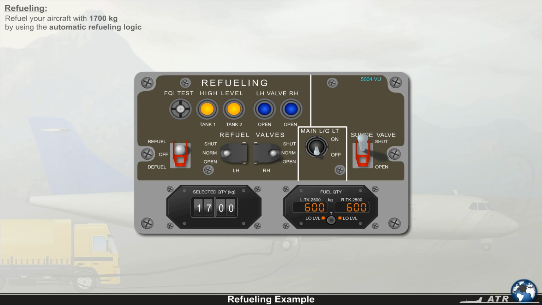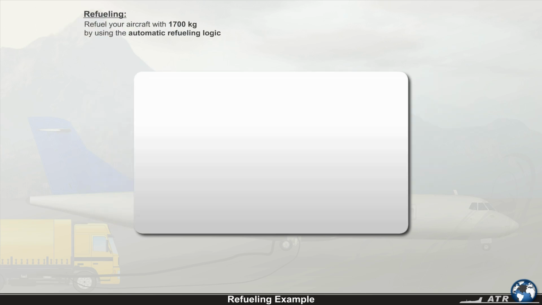To start the refill process, move the mode selector switch to position Refuel. Supervise the refuel process. Observe both refuel valve positions' blue lights illuminated. They will automatically extinguish when the correct fuel level in the tank is reached, thus indicating that the refuel valve is closed. When the process is completed, check the actual fuel quantity. Select the mode selector switch to Off and close the refueling panel door.